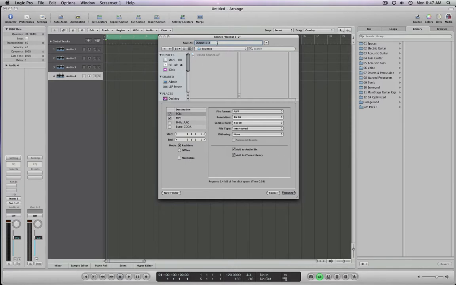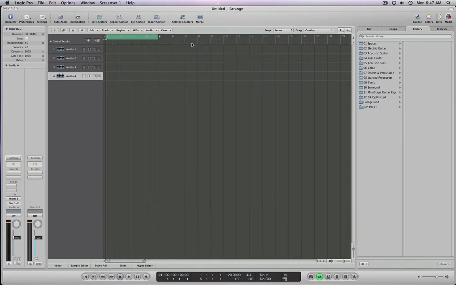So once you're ready to go, you just name what you want to name the bounce as. We're just going to call this lesson 01. And then you click bounce and it begins the process. Now I'm not bouncing anything. There's obviously nothing in here to bounce, but you should essentially see what an offline bounce looks like.